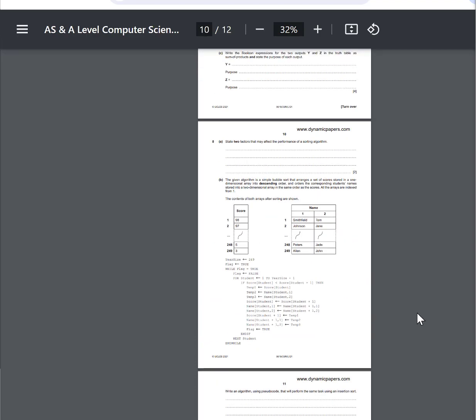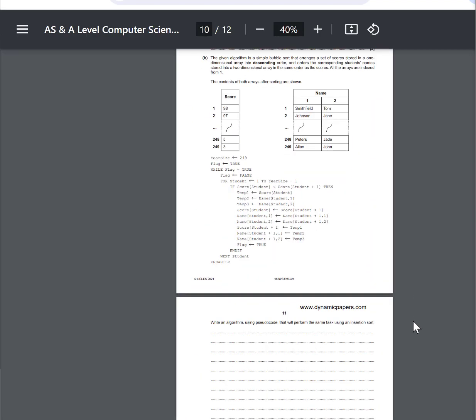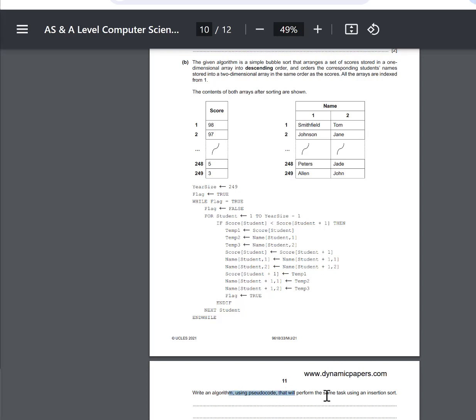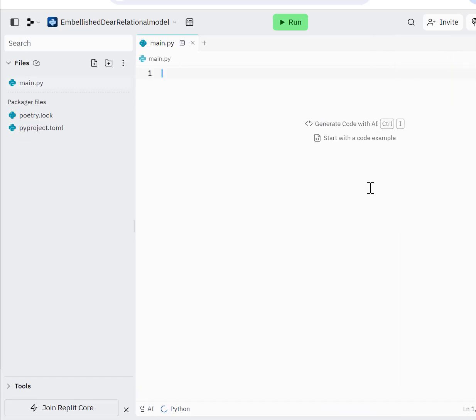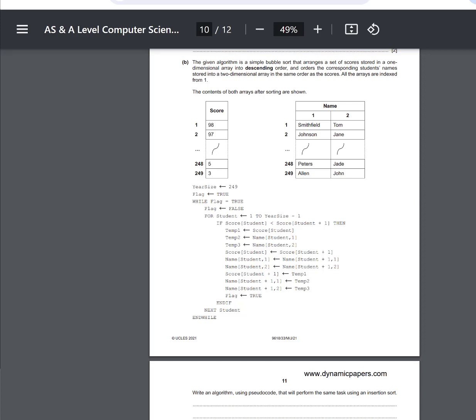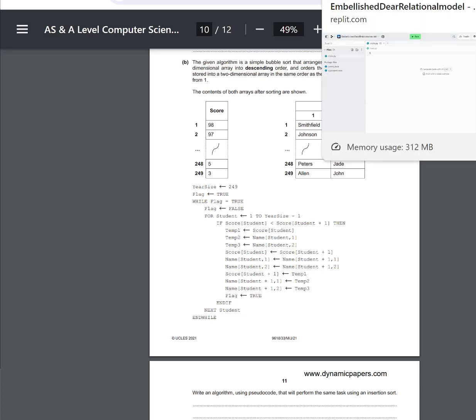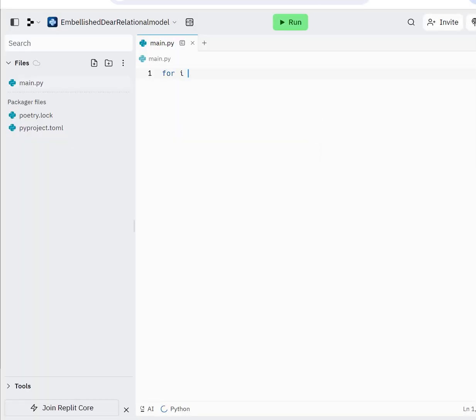Okay, pause the video. I don't want you to do this in pseudocode, I want you to do this in Python. But give this a go yourself first. Okay, let's do it. Does it want it as a function? No, we don't need it as a function. So let's do for I in range 1 to the length of our array.